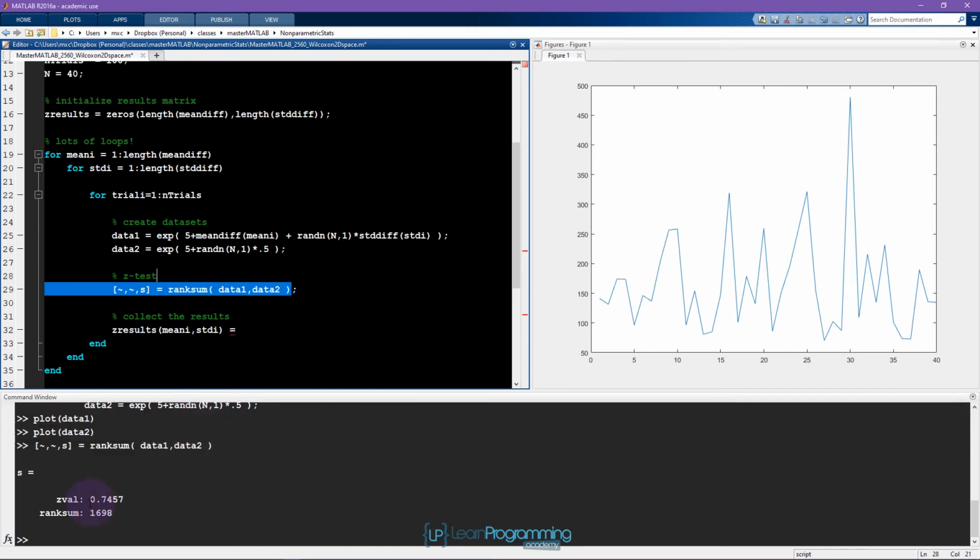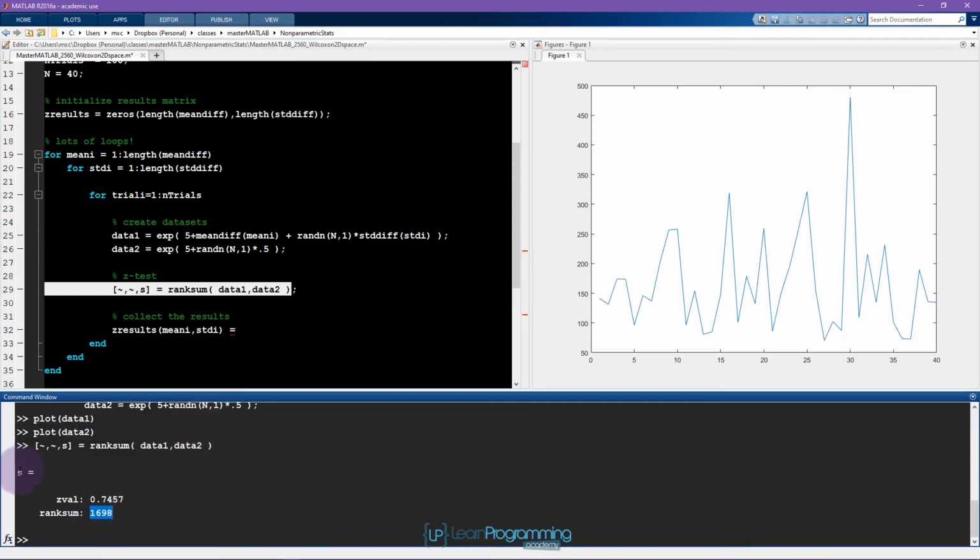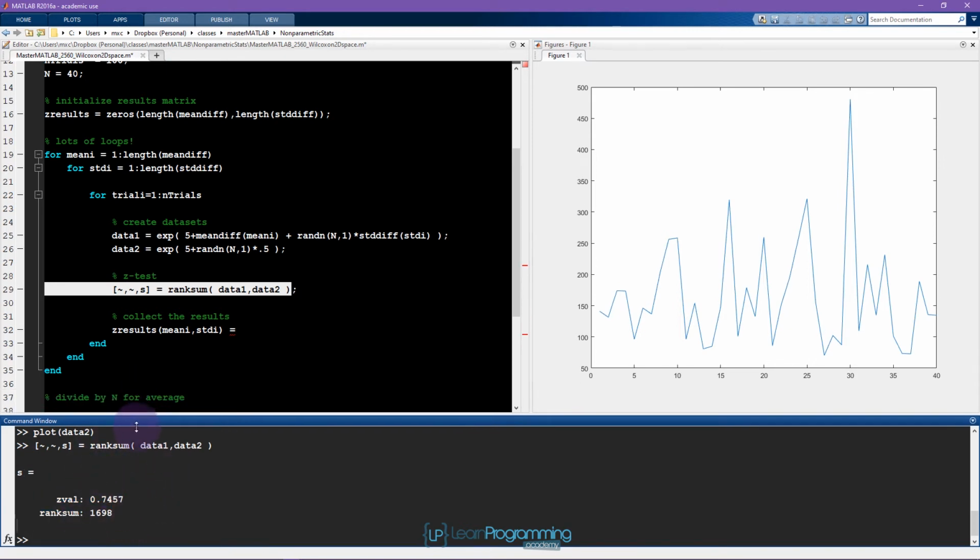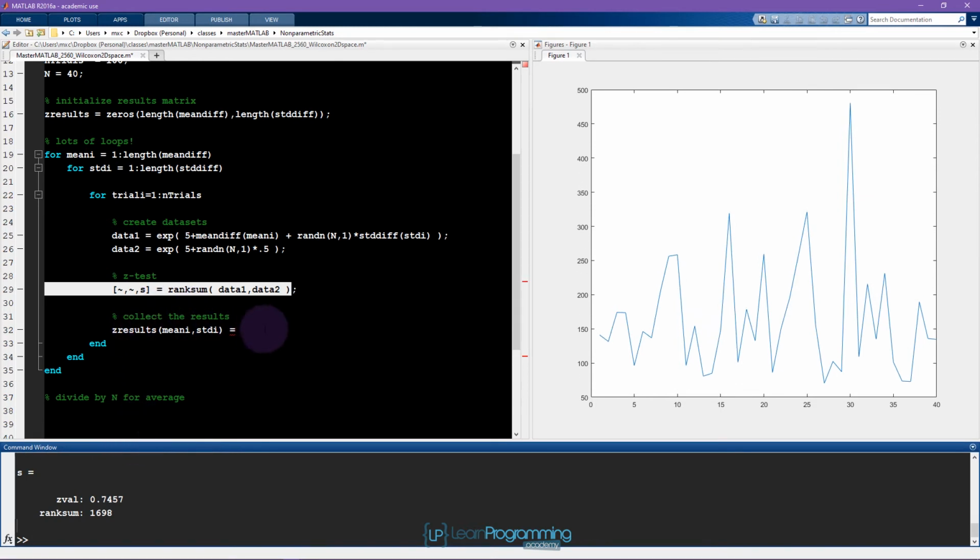And again, I don't really care about the actual values here. I mainly just want to make sure that this is giving me a valid output as a sanity check that I haven't made any mistakes yet. Now I want to collect the results.